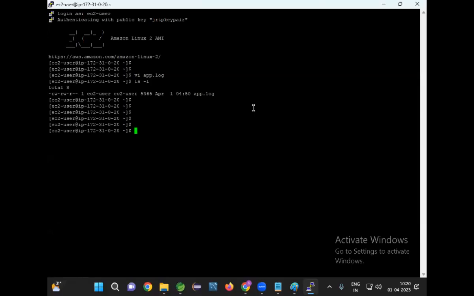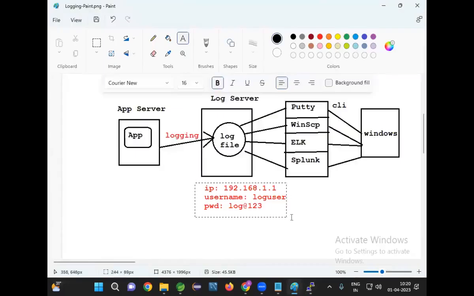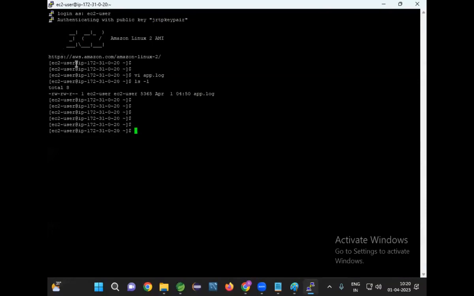So tomorrow in the future, whenever you are working in the project, they will give you credentials like this. With these credentials, you need to connect to your log server by using PuTTY. In PuTTY, I'm executing ls -l. When I execute the command ls -l, it is showing me there is a log file. Now I want to see the data from the log file. To see the data from the log file, tail app.log.